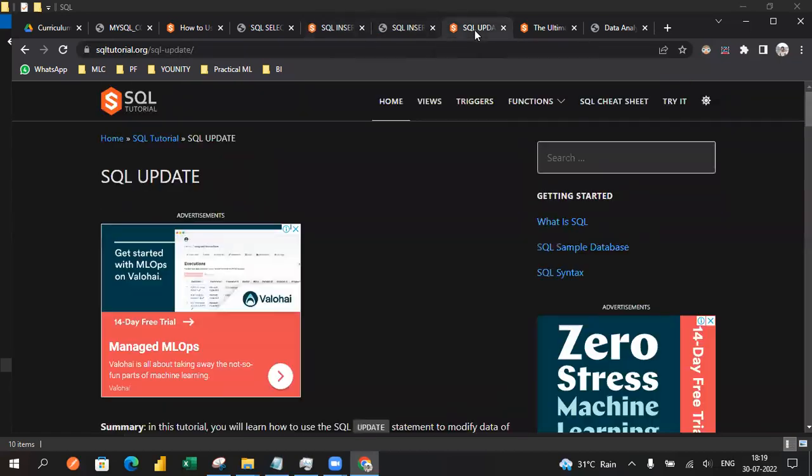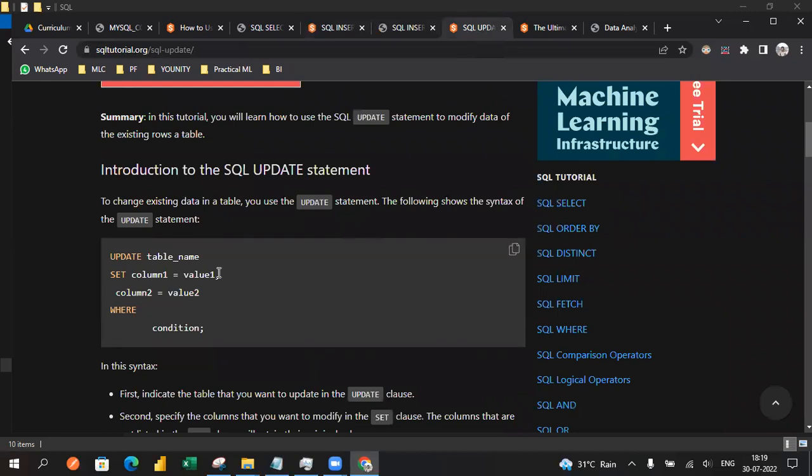Similarly, the update command is going to be very helpful whenever you want to update any values. You can see: update table name, set column 1 value 1, column 2 value 2 with some condition.